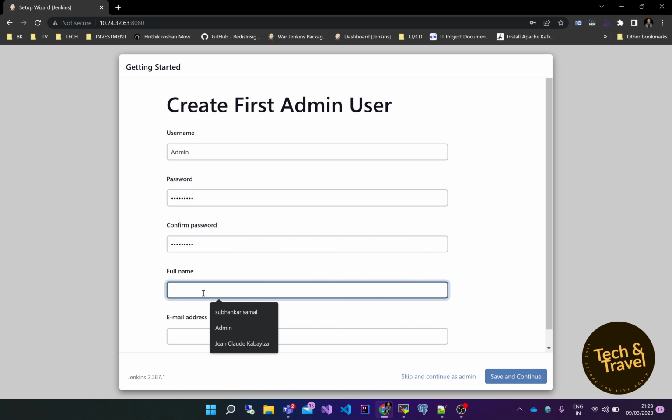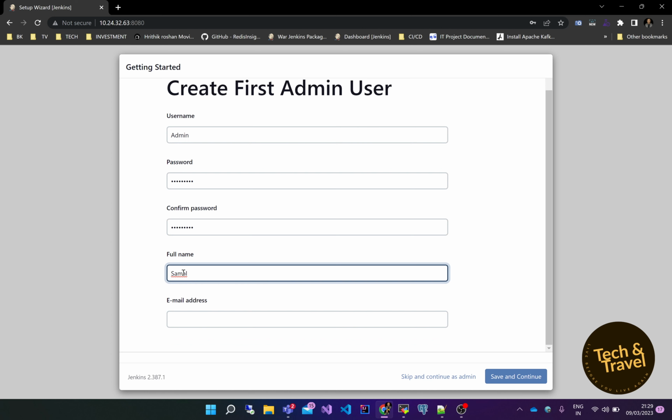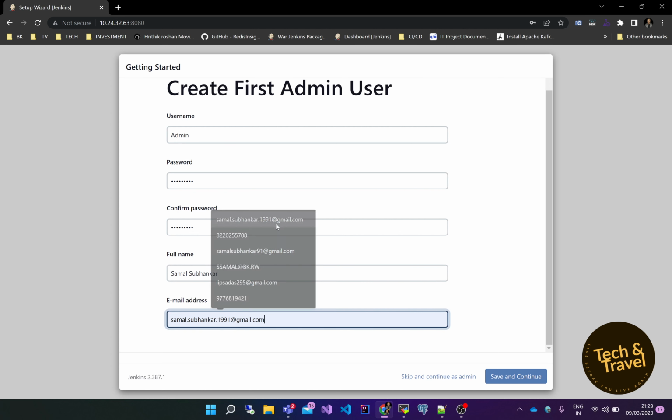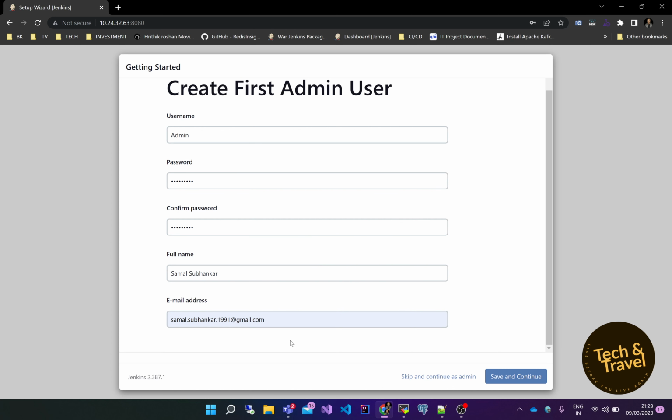So full name, I'm going to write my full name. Email address, okay, I'm just going to write my email address. Then I will do save and continue.